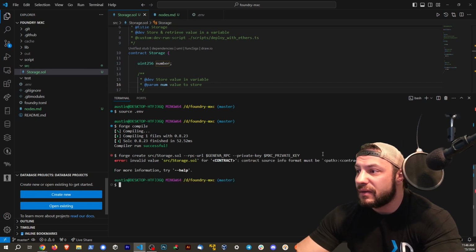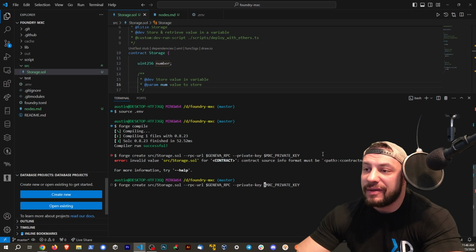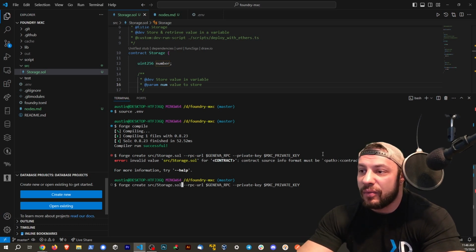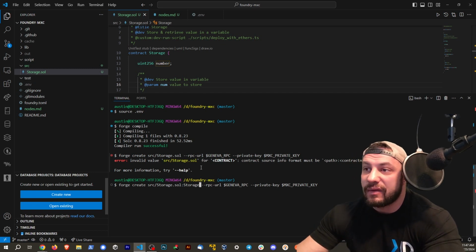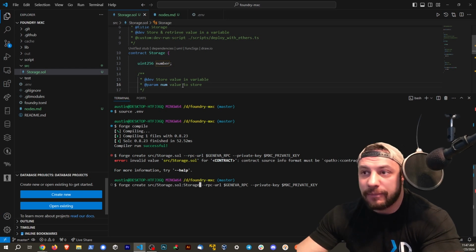SRC storage contract. I'm sorry, I made one mistake from here. So not just the file name, but also the contract name within the file. So after storage.sol, we're going to say colon, and we'll say storage, because that's the name of our contract within this file. Remember, one file can contain multiple smart contracts, so it's important that we specify what contract we actually want to deploy.